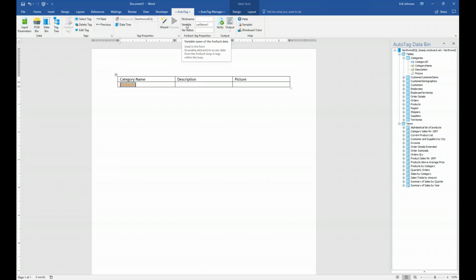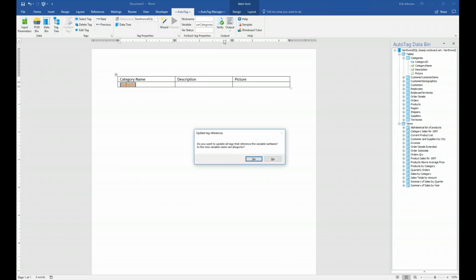First, let's go over the variable field. By default, Report Designer provides you with a variable name for your tag. Here, they gave it as var name1. Let's go ahead and change this to be a little more descriptive. Since we're working with categories, let's change this to var categories. Press enter, and it'll give you a pop-up: do you want to update all the tags that reference the variable var name 1? I only have one tag, so I'll just go ahead and click no for right now.